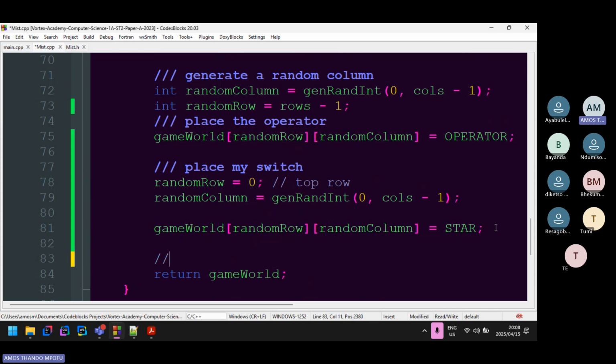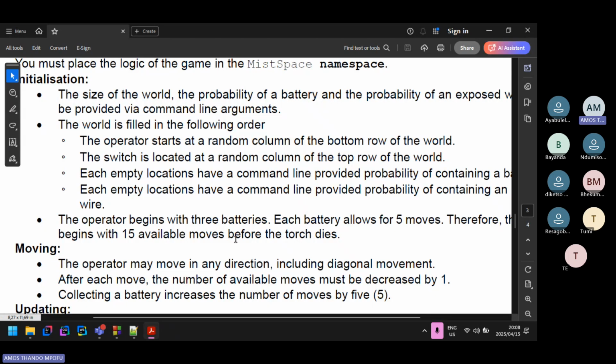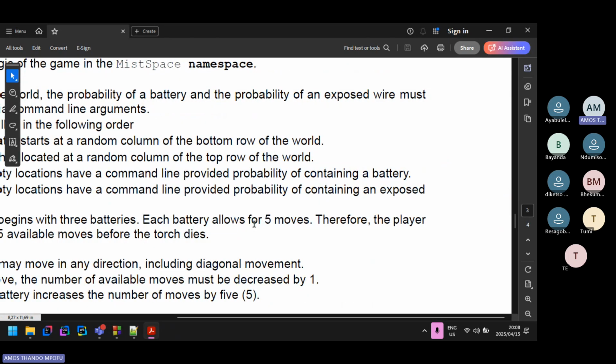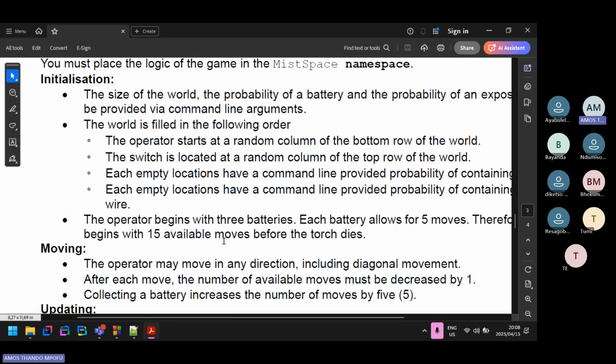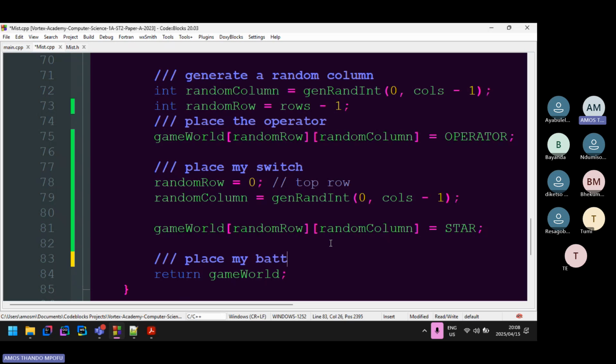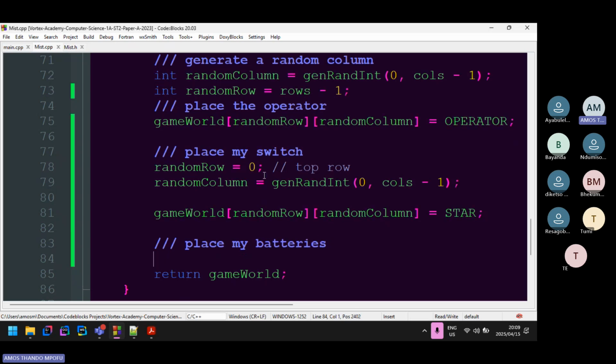Then here I'm going to place my batteries and then wire. So I need to place my batteries and wires. So I'm gonna go here and say place my batteries, right? And then when you place, yeah, you see how easy it becomes. It becomes quite easy. Let's look at something, right?